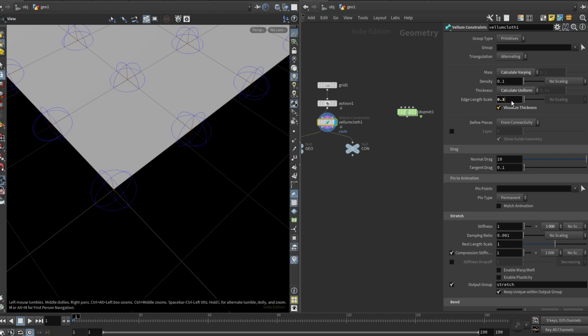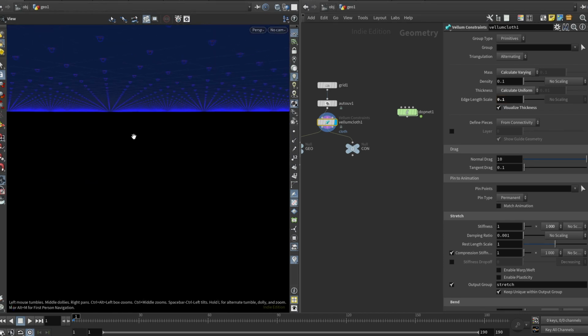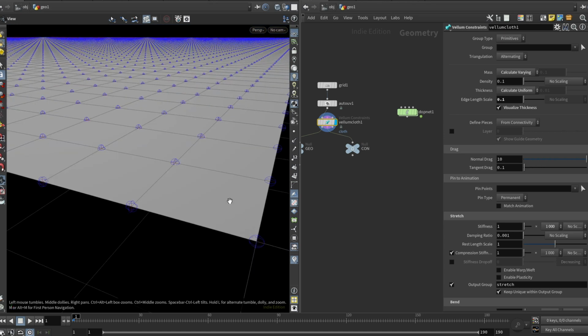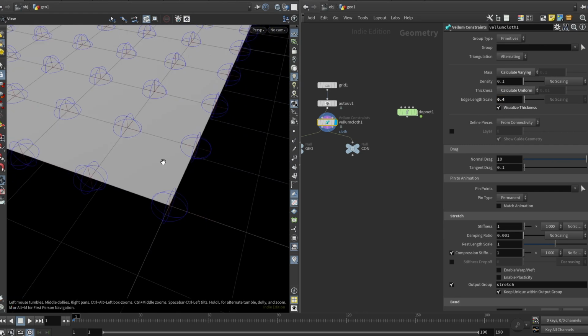Because if I decrease this, you can see that, for example, at 0.1, this is your cloth thickness. So basically if I bend it, there will be a really sharp edge there. And by increasing this edge length scale, or actually the thickness, we can achieve much smoother bends. This is really handy when you do multiple close collisions.